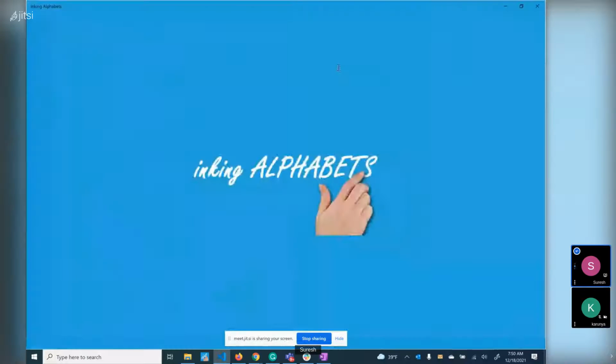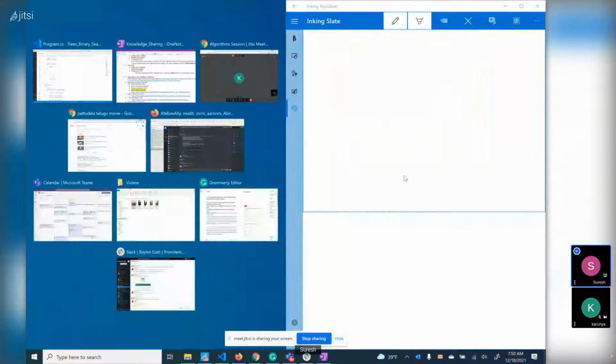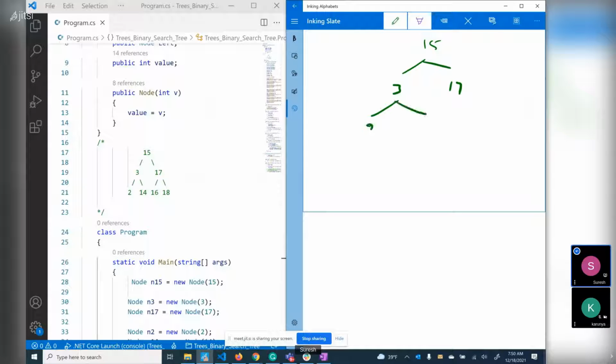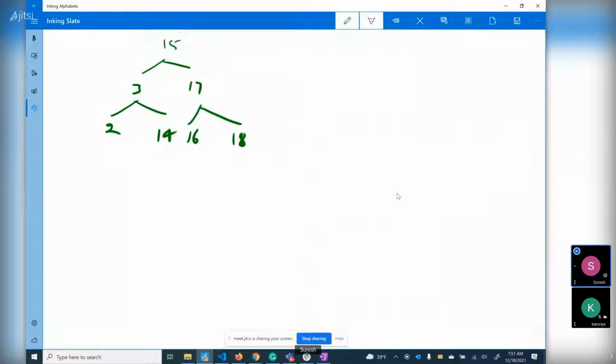This is the one we discussed last week. So here is the tree. Let's write down that tree here. So 15, 3, 17, right? 2, 14, and 16, 18, right? So we already know the BST. If you write in order, that will give you increasing elements, the elements in sorted order, right?